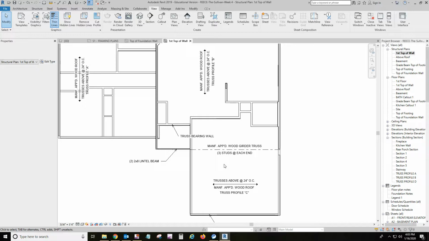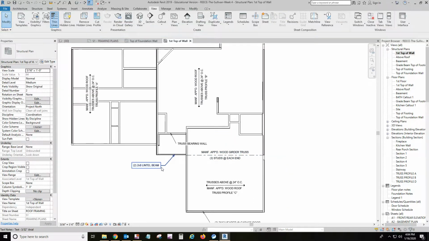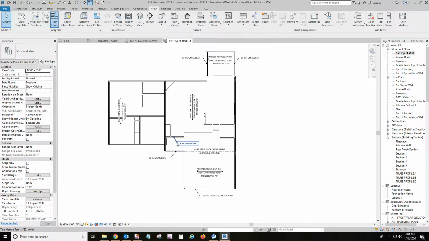Down here, same thing with this. This one I brought in is a wood girder truss span arrow. Okay, and so I brought it in. I didn't change any of the text in it, but I did edit the length of the line. So it says tail length at 21 feet. That gets it across the walls all the way across. Okay. Leader notes on those various things.